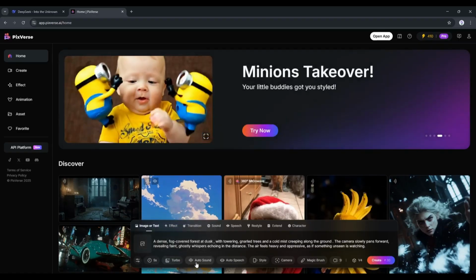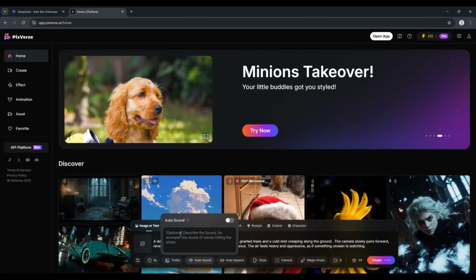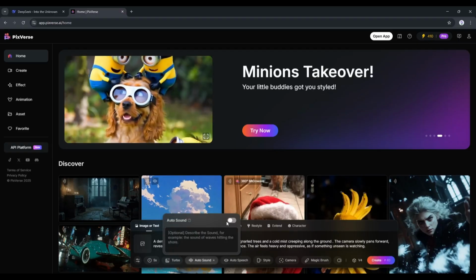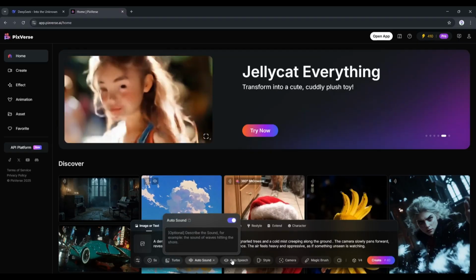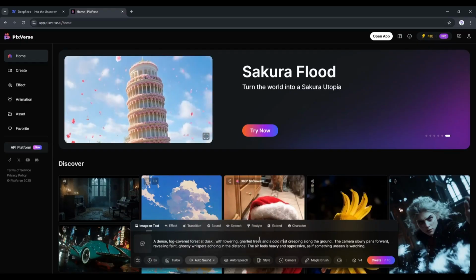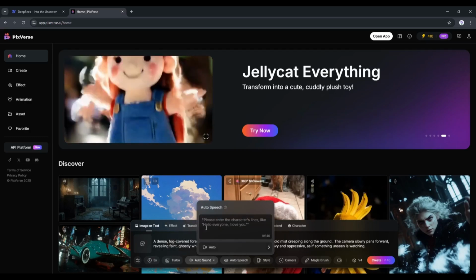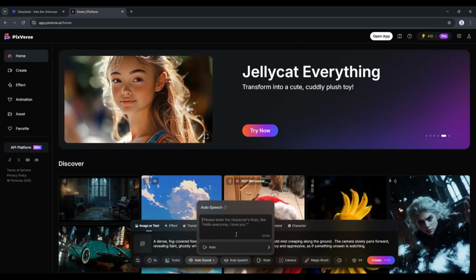Okay, next we have the auto sound feature. This is very interesting. If you enable this feature, AI will generate a BGM for this video automatically. After that, we have auto speech. If you need lip sync, then you can use this feature. As our first scene doesn't have any dialogue, we don't need to use it. If there is any dialogue, just click here, enter the dialogue text, and then select a voiceover.